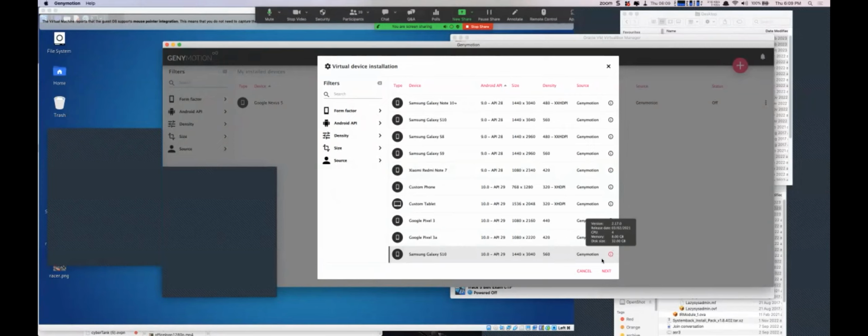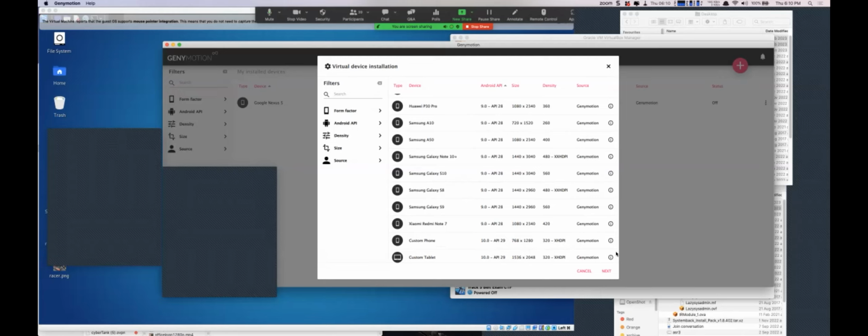If you put your mouse on the info icon, it shows the release date and everything. So this was released in 2021. So it's very new, Android OS 10.